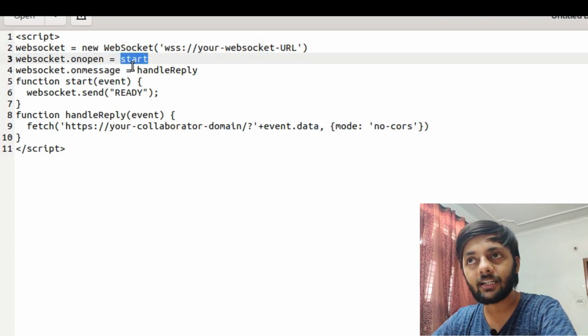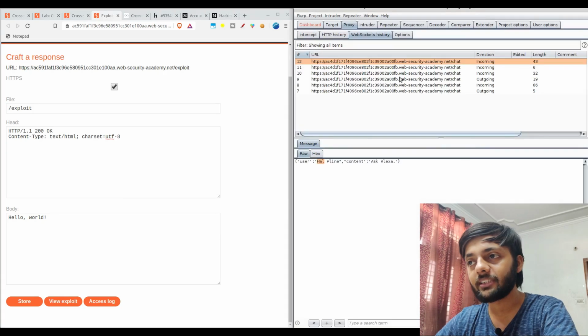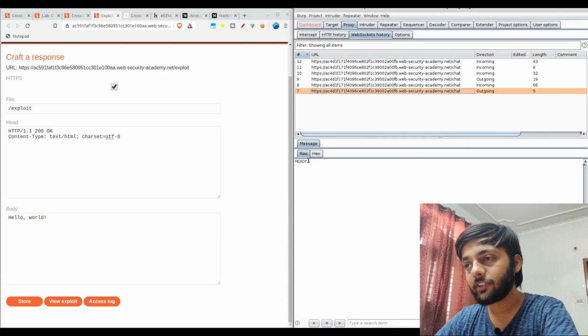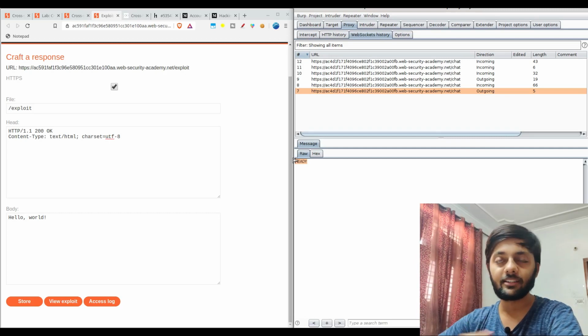Now, WebSocket.onopen. So there is a start function callback handler that's being called. The WebSocket would send READY, because as you would have seen here, the first request is to be sent as READY, and then you would get the response back.